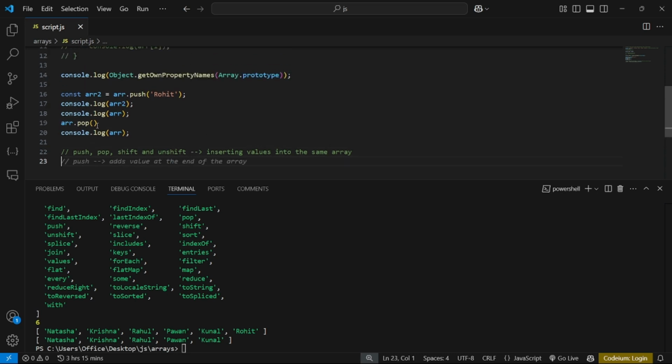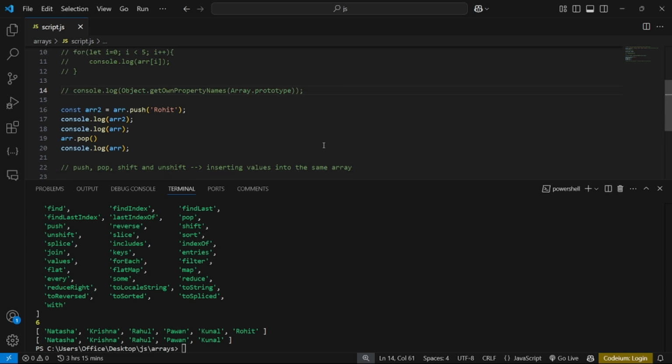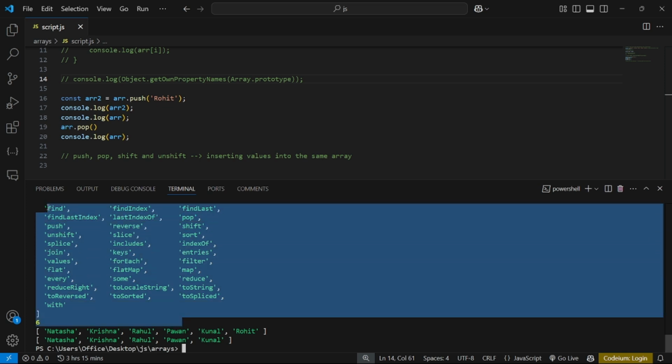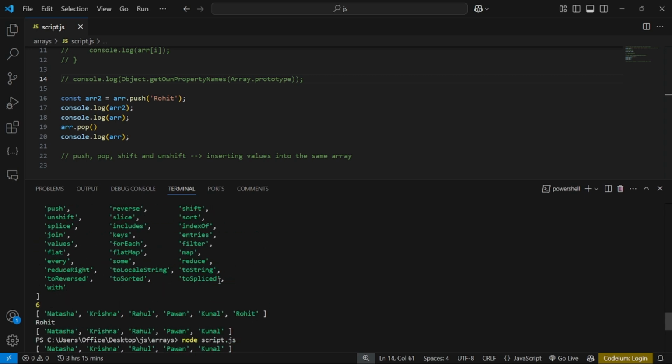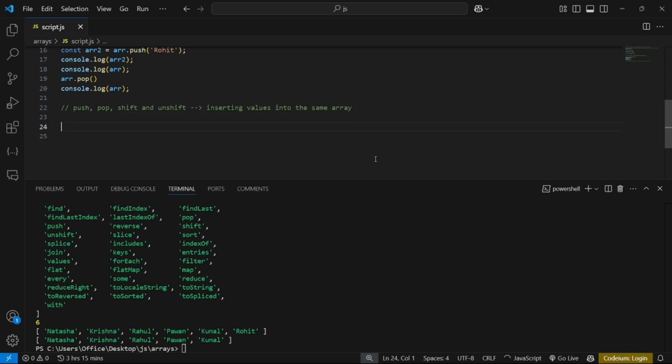We have seen pop and push. Now let's comment out this console log, so that we are not going to see these things again and again. If we want to refer to this, we will just come up here. So we have seen push, which pushes the value at the last of the array, and dot pop, which takes out the value from the last of the array, and of course these things are being done on the same array.